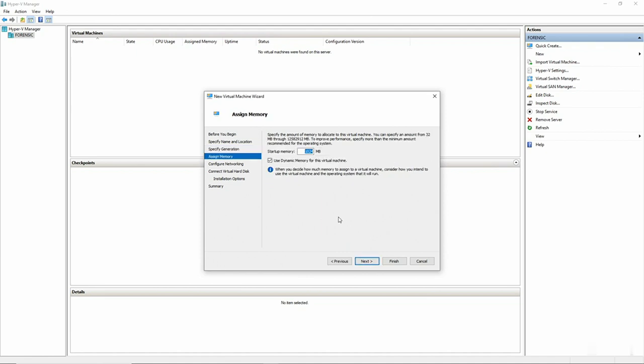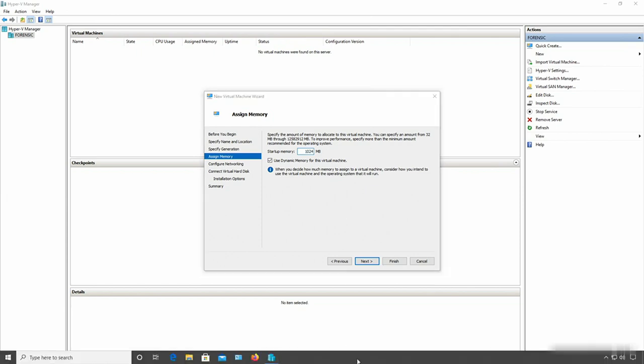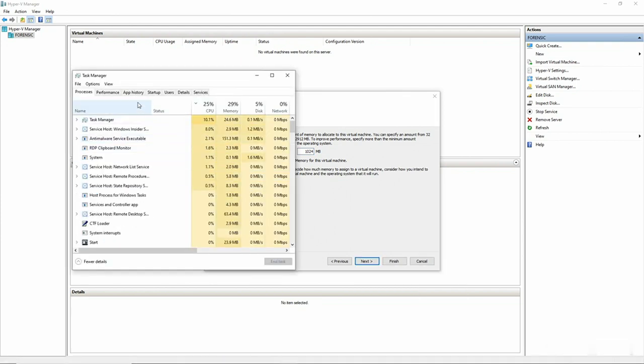Then you want to pick how much startup memory you want to have. If you use dynamic memory for the machine, what that does is instead of using all the memory that can be used for the virtual machine, it will use the minimum amount and then expand as needed. It's not a bad idea to do it, but it will run a little more slowly if you choose this option. You want to check by going into Task Manager how much RAM you have.